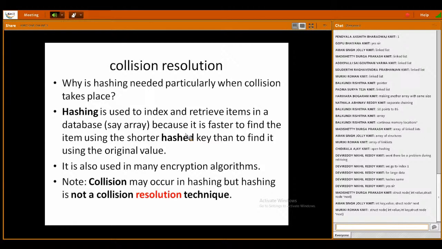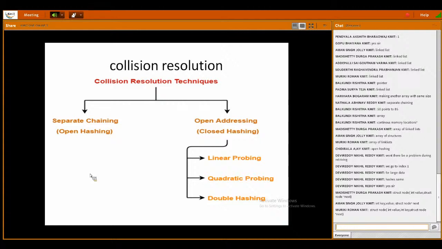Right? It is not bothered whether at that particular index some value is there or not. Its only job is to subject the key to a function to result into an index value. That's it. It's not a collision resolution technique. So they are two separate things.